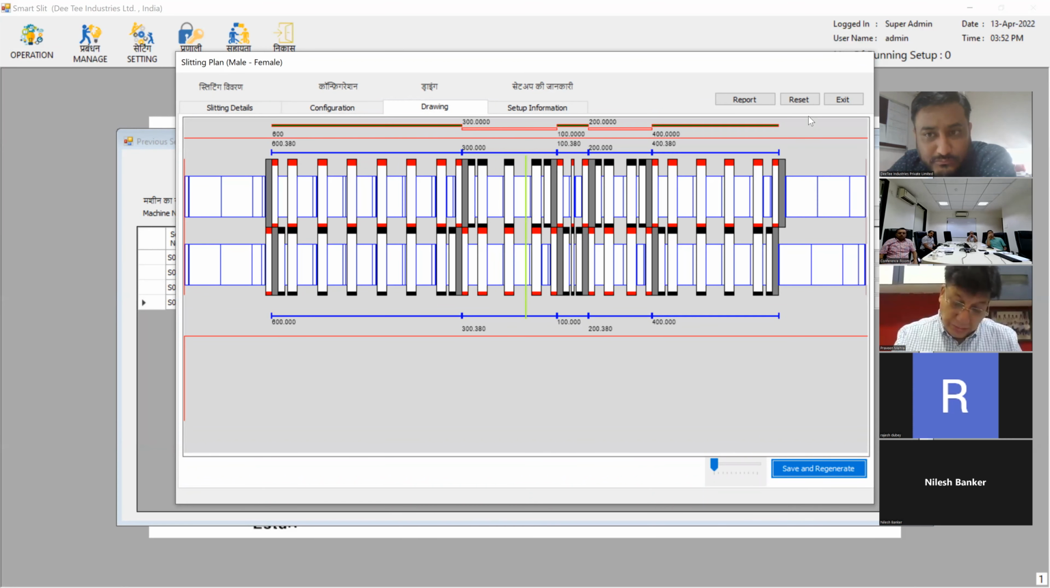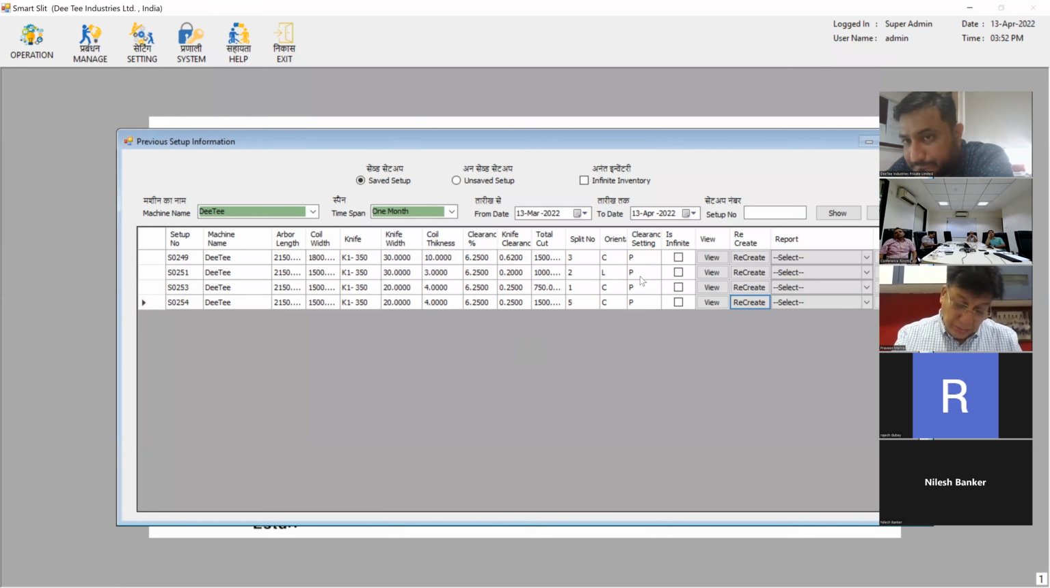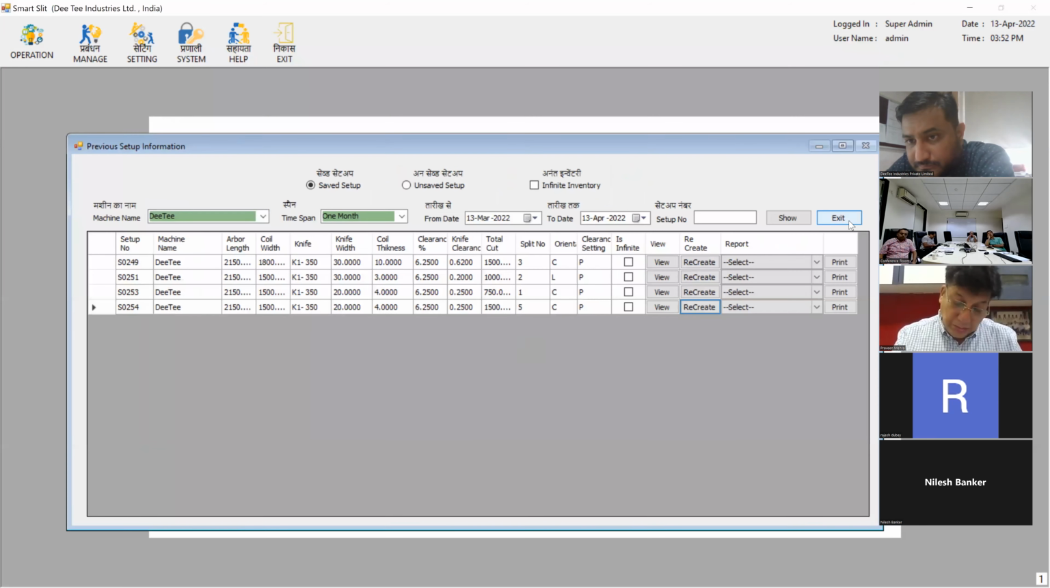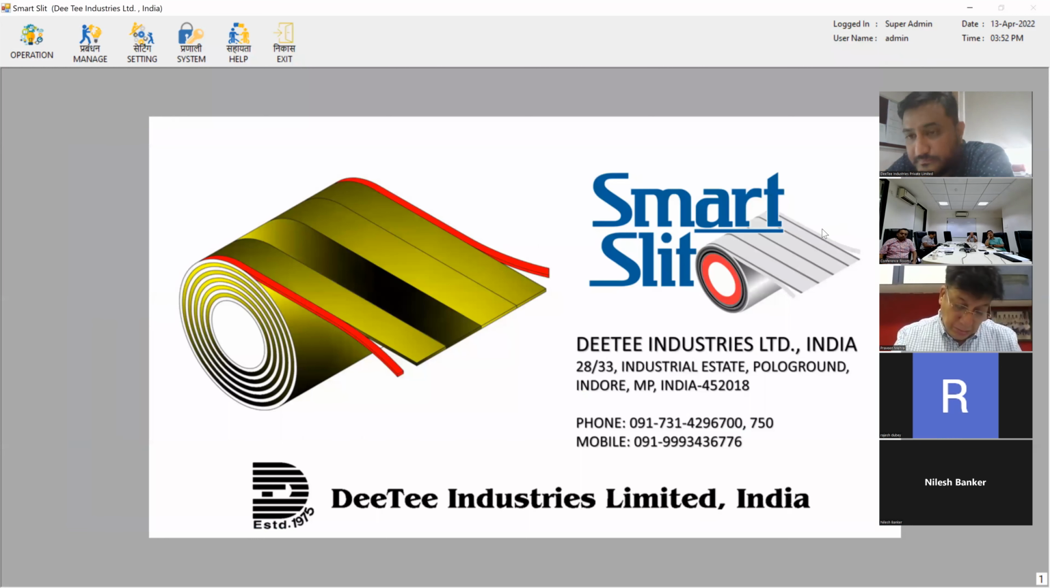Then suppose for a particular width, I am using different slit widths.